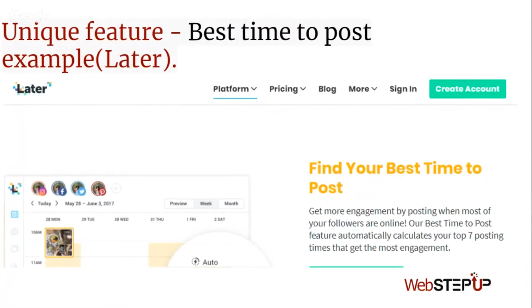Another example of a unique feature, Later, gives you the best time to post. Now, why is this important? This is important because your fans and the people who follow you are mostly online in a certain time slot. So if you do your post in that time slot, you're likely to benefit, right? Based on this understanding, tools like Later actually suggest the best time to post.